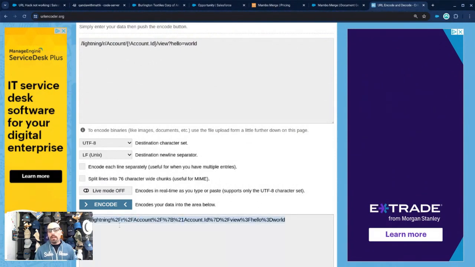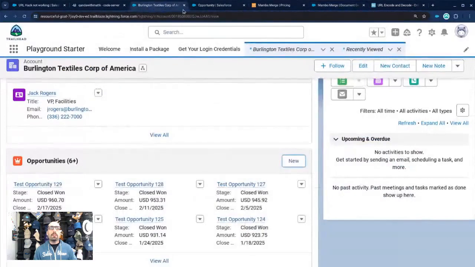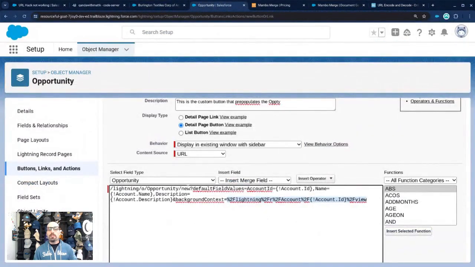And this is just a way of letting the browser know whether this is something that you're passing in as a parameter, or it should be converted into something like this. So when we go to a URL, the browser is going to know that this is a real slash, whereas this one here is actually a parameter that's the value for the background context. That's why we do this URL encoding.